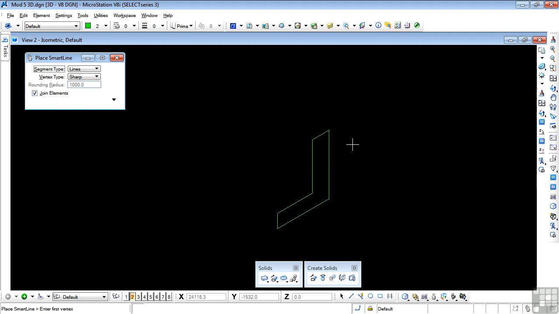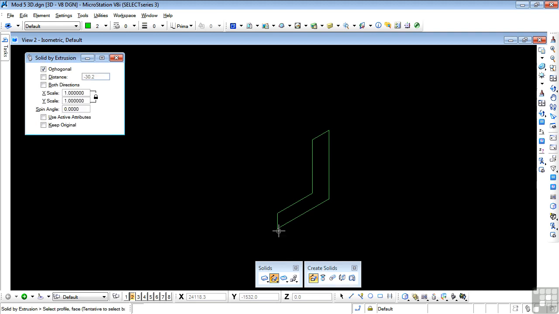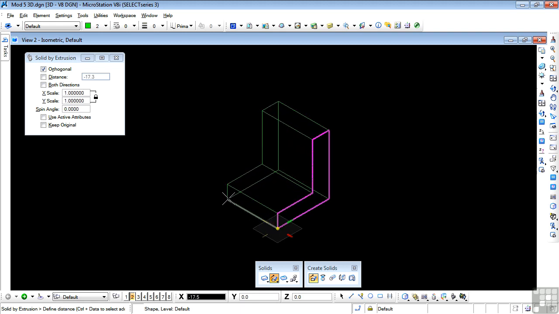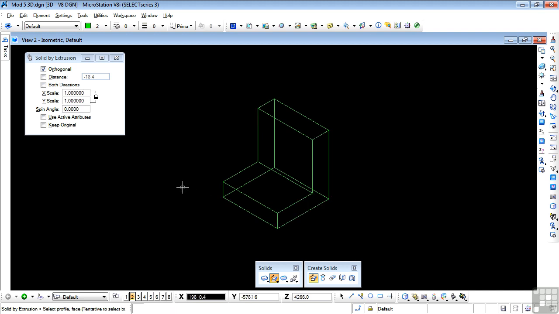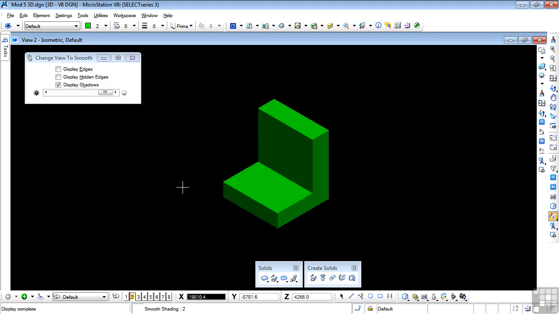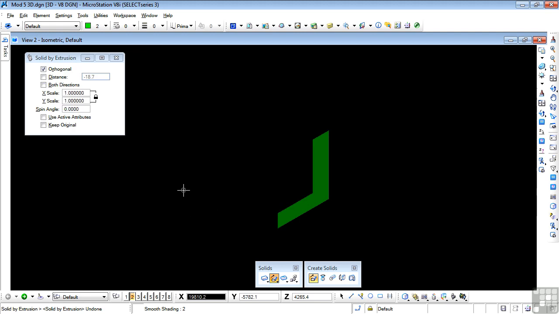So now we have a planar surface. Now I can start the tool and simply select the profile and drag. And you see I'm dragging my solid L-shaped element. And let's just double check that with a shading. There we go. Now let's repeat that process completely. There's my original profile. Let's keep original on.